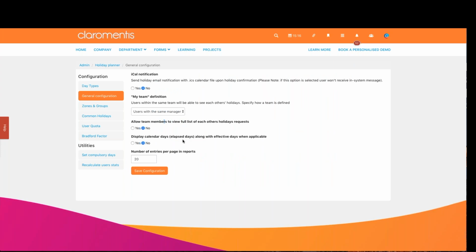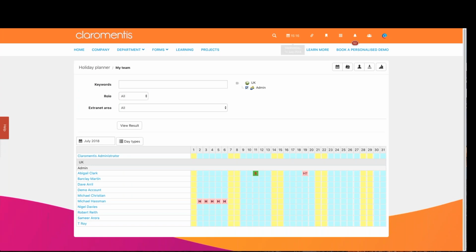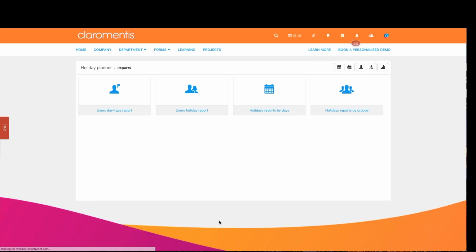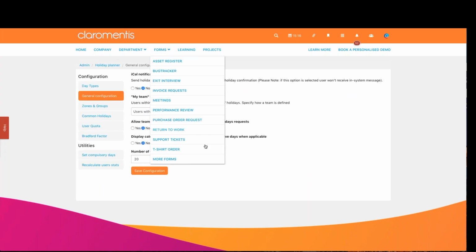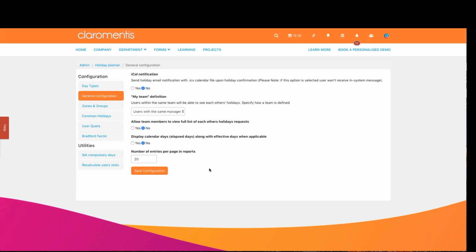The next one is whether you want to display the calendar days along with effective days, and exactly that's what it is. You can choose yes or no. And this is for the report section that we went through. It explains number of entries, just if you want a long list of report entries, or if you would just want the list to be multiple pages rather than one long list. Hopefully those are all reasonably straightforward, but again, any questions, just let me know.